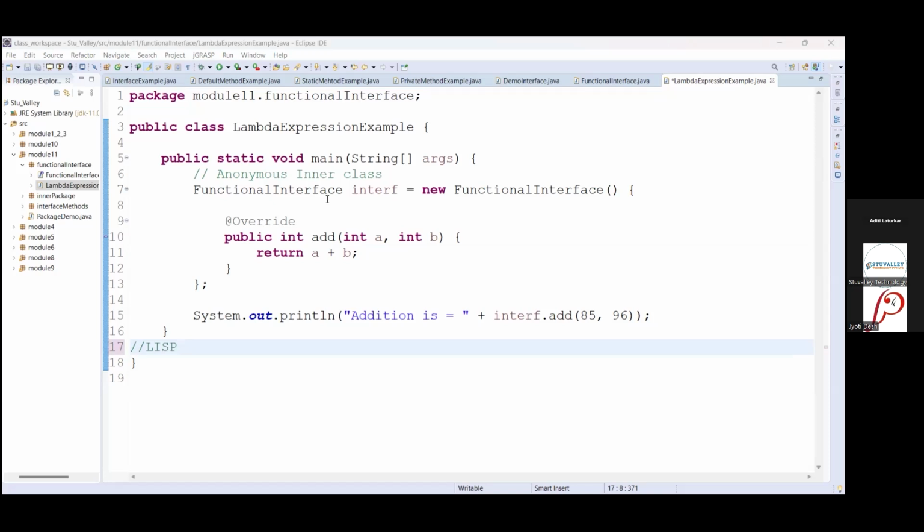So lambdas are just anonymous functions. Lambdas are nothing but anonymous functions. Anonymous functions means we are not specifying any name to this particular function, and it is basically a nameless function. Lambda is also called closure.